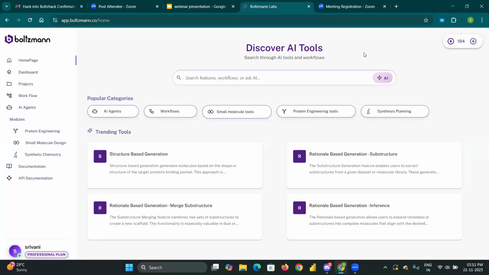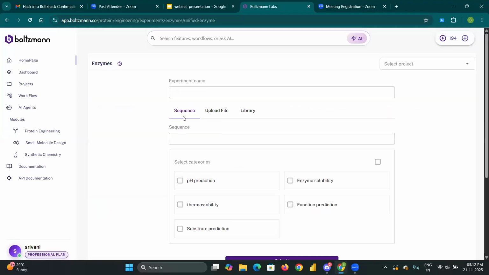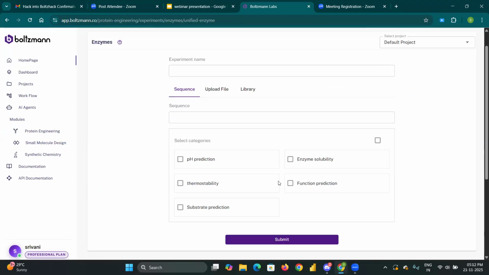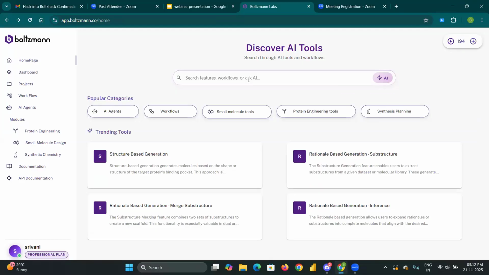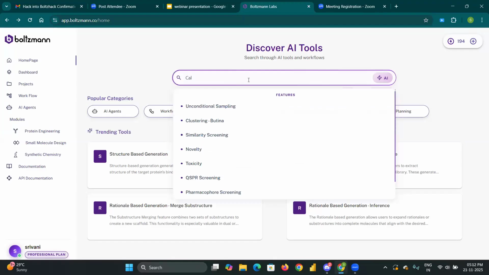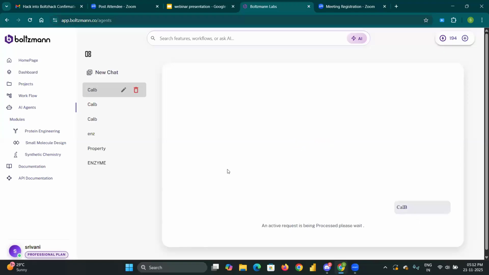This is Boltzmann AI Discovery Suite. This is our home page. Here we have the AI agents. You could just search for something like pH and it will give us the tools. If you select something like enzyme pH prediction, it will directly take you to the tool where you can predict the enzyme pH. Also, if you want to search some random things, like if you want to know about an enzyme like calbi, you could just search it by shift and enter. It will take you to our chat box.